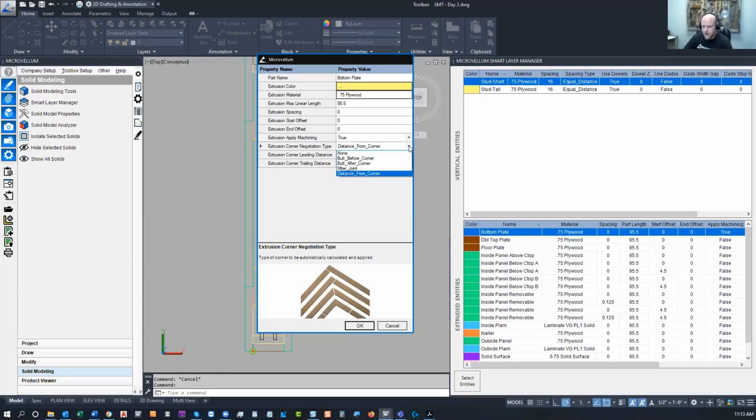So let's go back to our other options. None. If we were to select none, basically what that will do is anywhere that you have a corner, it's just going to overlap the parts based on the center of the part. So if you've got an L-shaped wall, something like that, you're not going to want to put it on none. You're going to want to select one of these other options. I'm going to change it to miter joint.